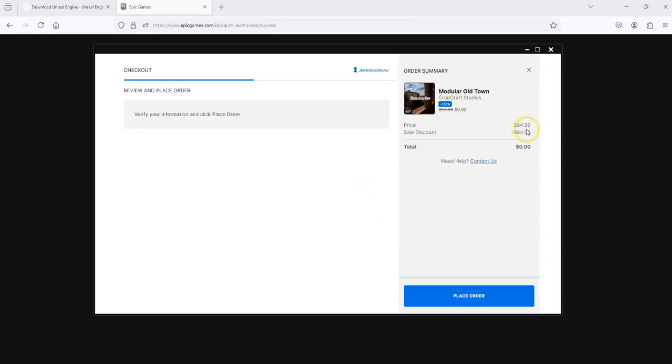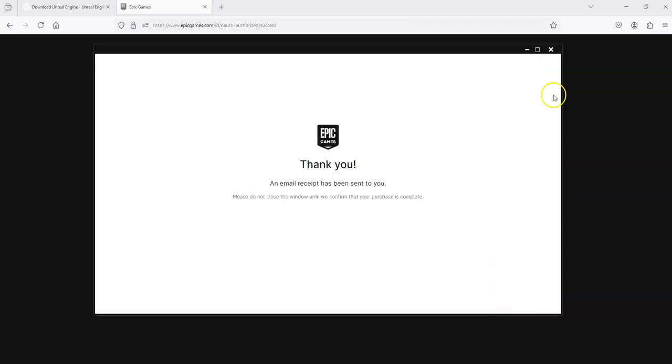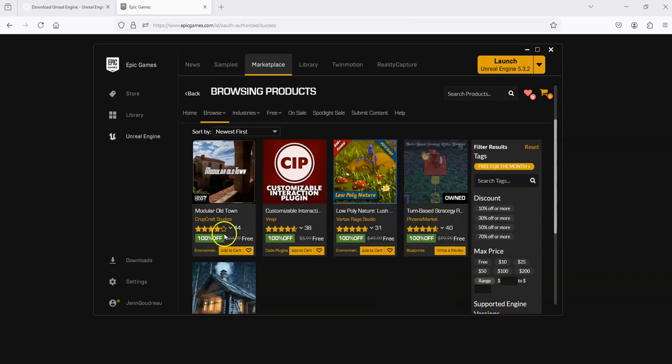You'll see that it looks like it's charging us $64.99, but then the sale price takes that price off, so I can place the order. Now that is in my cart and I own it. You can see now it says owned, right? This one hasn't updated yet, and so I suggest every month you go and look and see what new things are out here for you that you could be using.